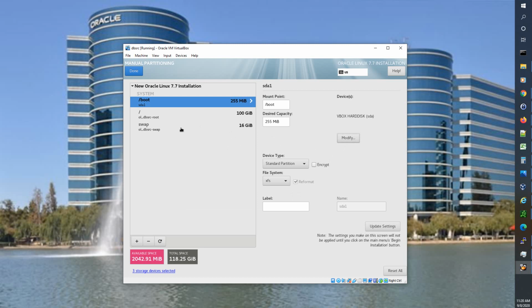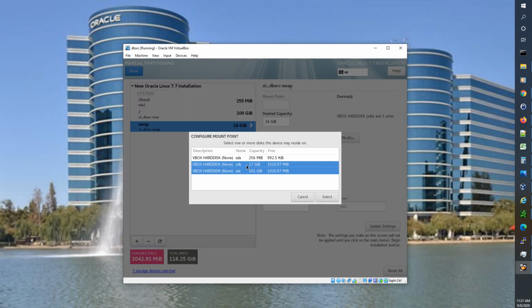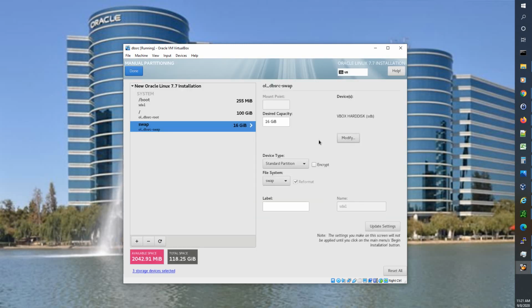Now, the reason I clicked already, it takes a minute for it to register and think. It's actually evaluating all your configuration information. So on this one, I'm going to change swap to a standard partition. It's going to be swap, reformat, and I'm going to say modify and make sure it only gets sdb. And then I'm going to say select. And we're going to verify that that doesn't change.